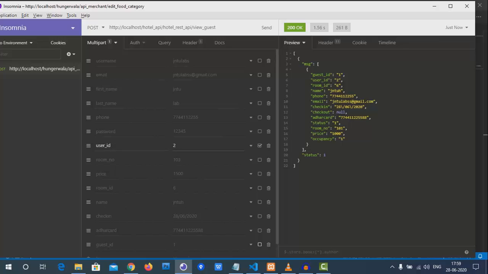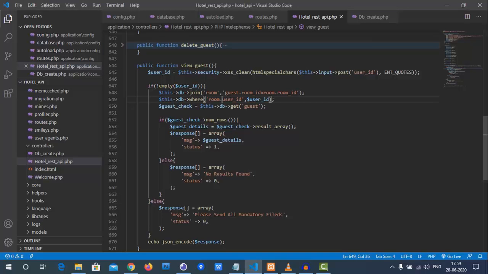If we have more than that, then as in our previous videos I have shown you, there will be more errors we are able to find. So this is the simple way to fetch the details of the guests of any member through this application.